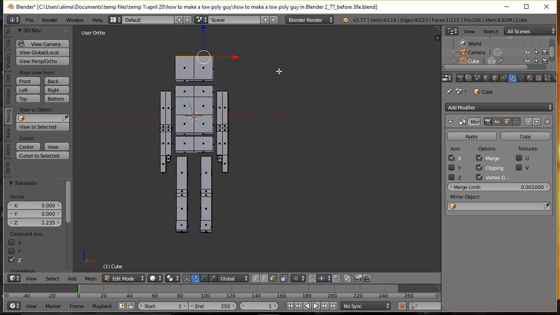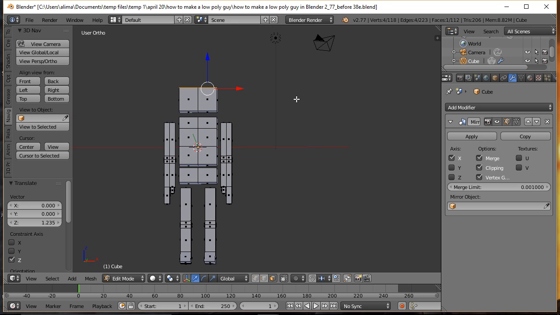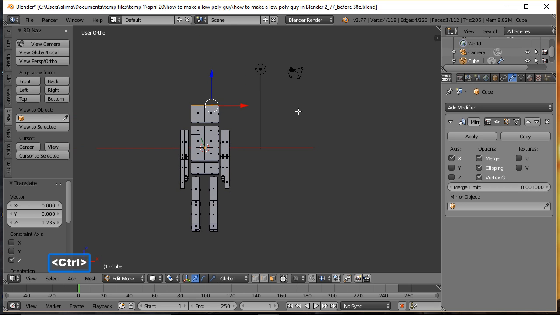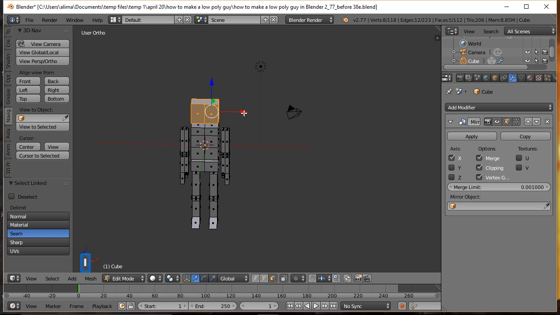I'm going to hold shift and the middle mouse button to pan. I'm going to hold control and the middle mouse button to zoom back some. I'm going to pull up a little bit more. Now what I'm going to do is hover my mouse here, press L to select this geometry, and then I'm going to push in some.